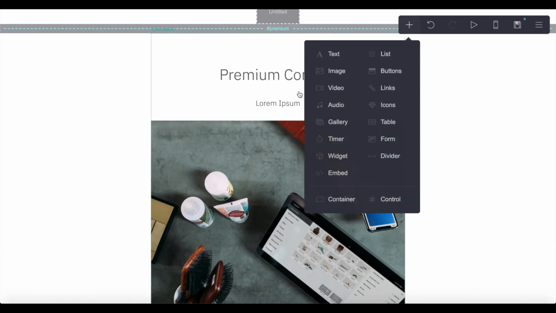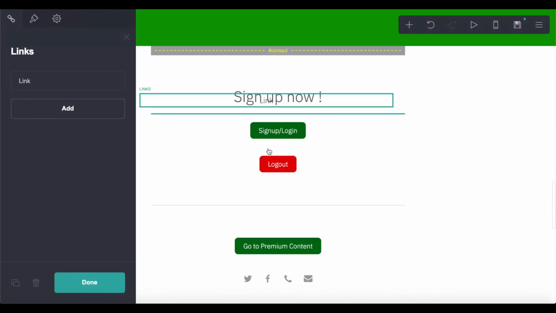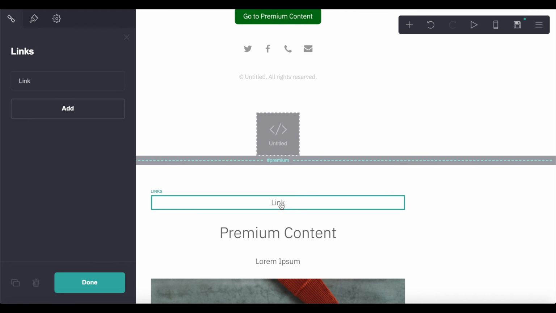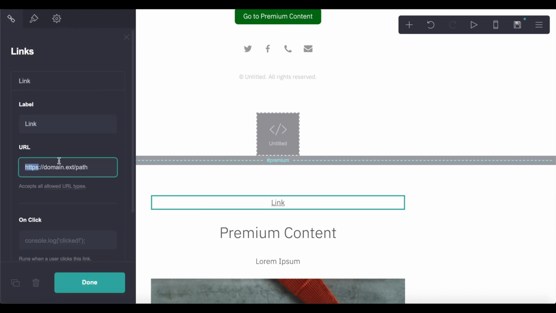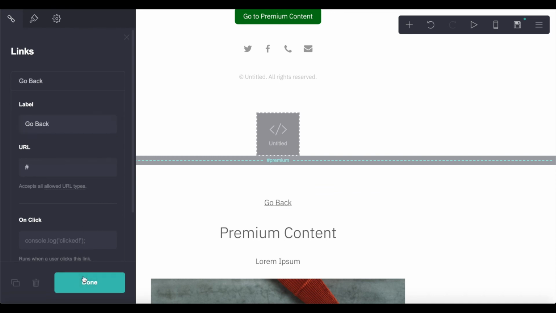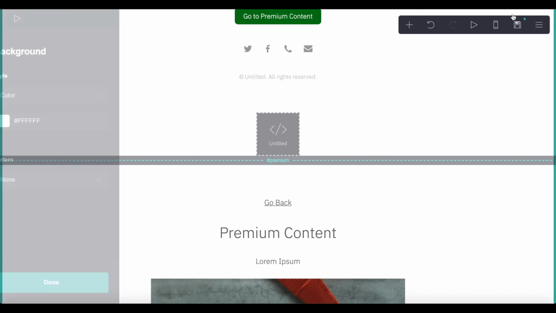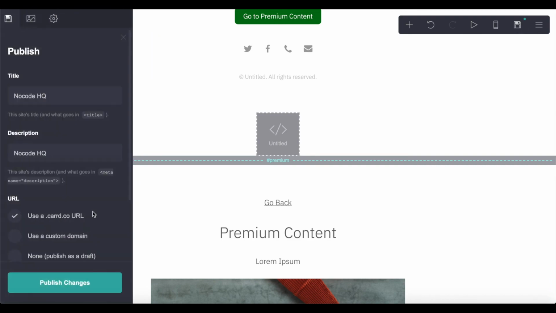And one last thing I want to do is just add another link. So let's just go link again, and users should of course be able to go back. So let's click on link here, and the URL for that should just be our home section, or initial section, and it should say go back. And that should actually be it already. So let's publish all the changes, okay?